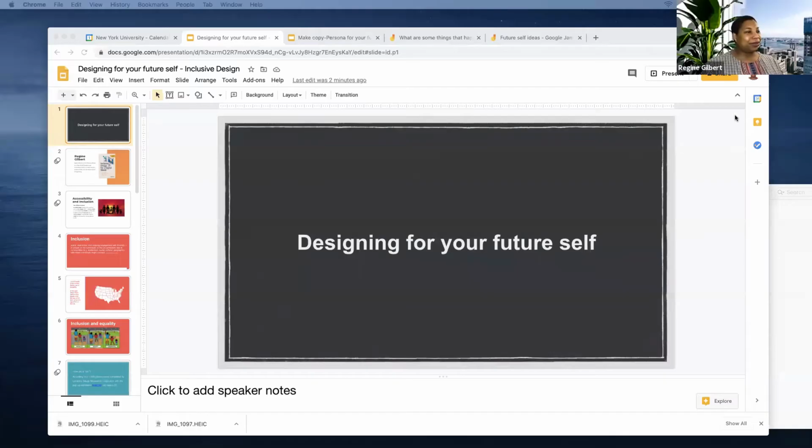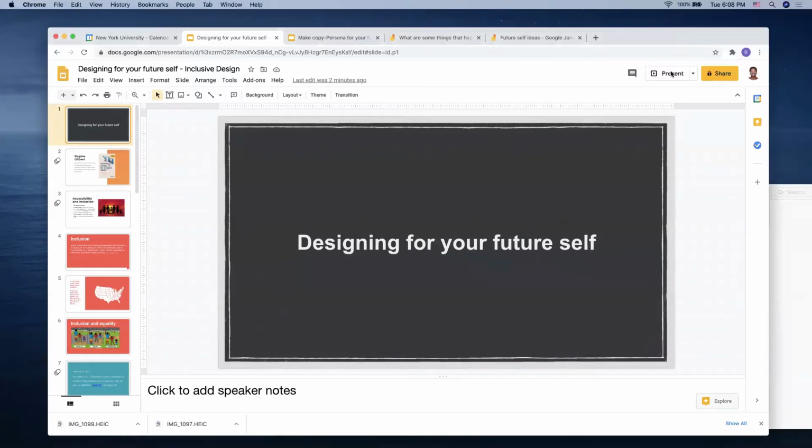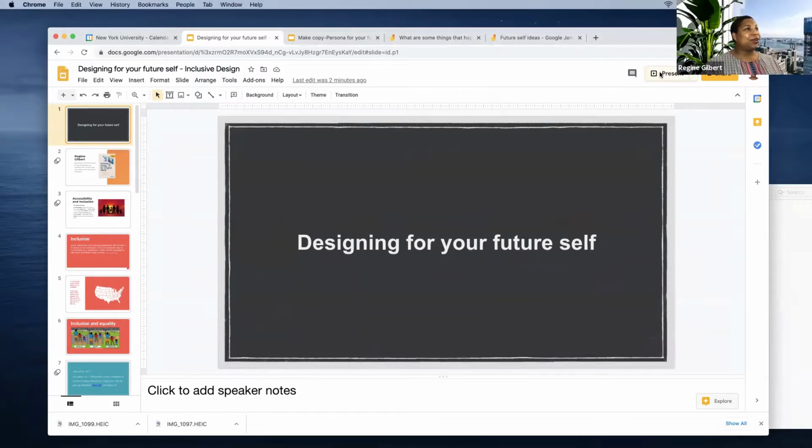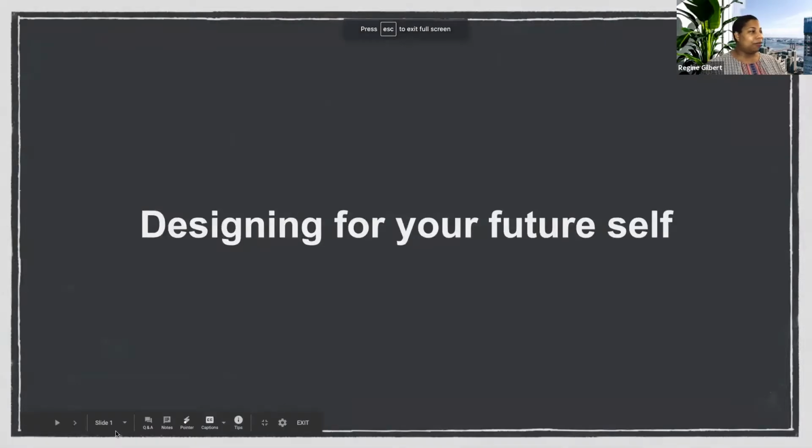If you see me looking over here, it's because I have two screens. So I'm going to try and move things over and share my screen with you so we can get started. Can everyone see my screen? Yes? Yes. Okay, cool.